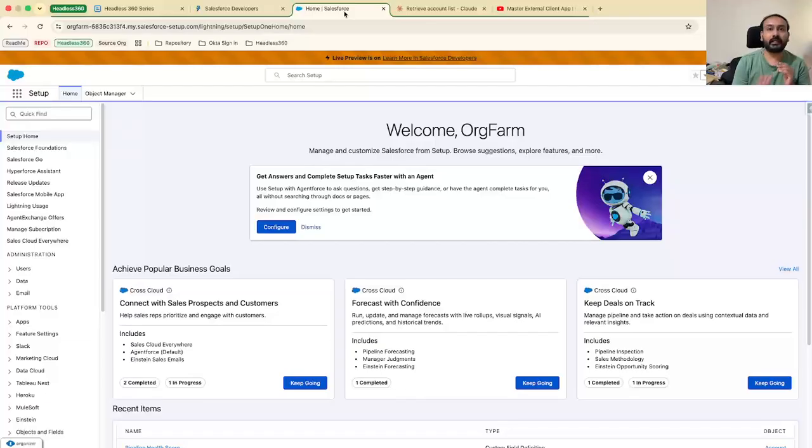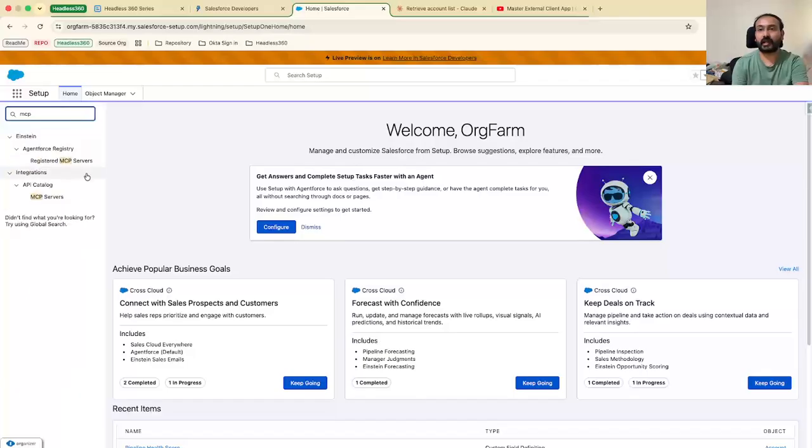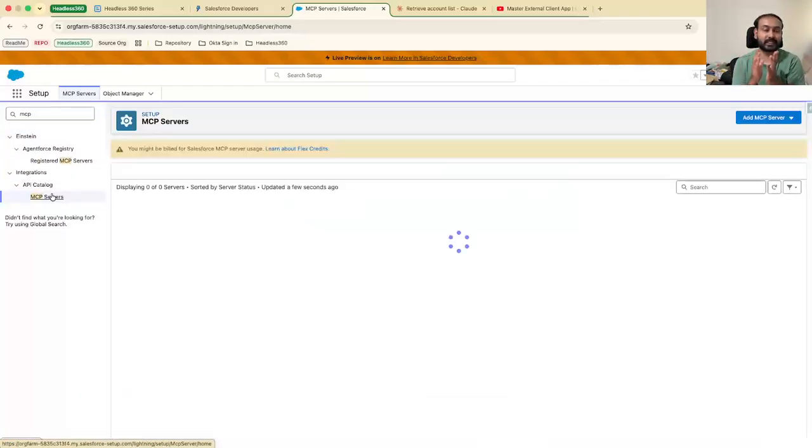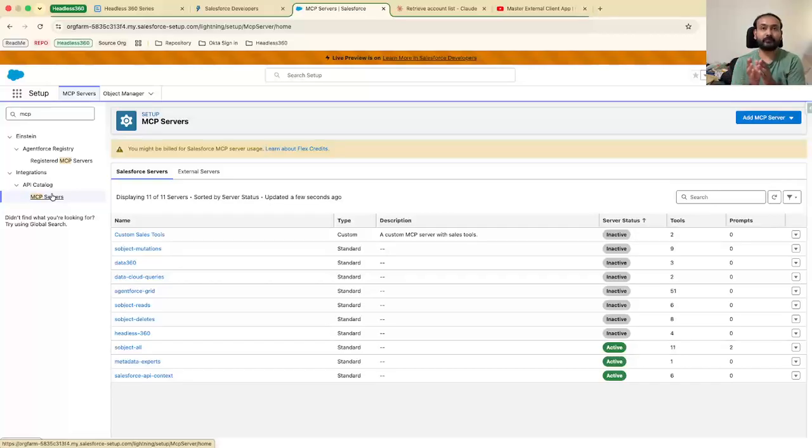But in this particular video, I just wanted to give you an introduction and a quick sneak peek of how the MCP servers look and what you can expect in the coming weeks, where we can build it together. So I'm in this developer edition where I've already enabled a couple of the out-of-the-box MCP servers that Salesforce provides, so we can see how it looks, since we will build and enable it together in the coming weeks.